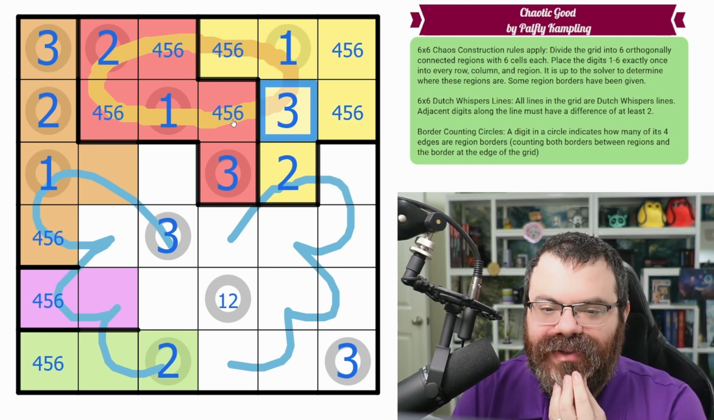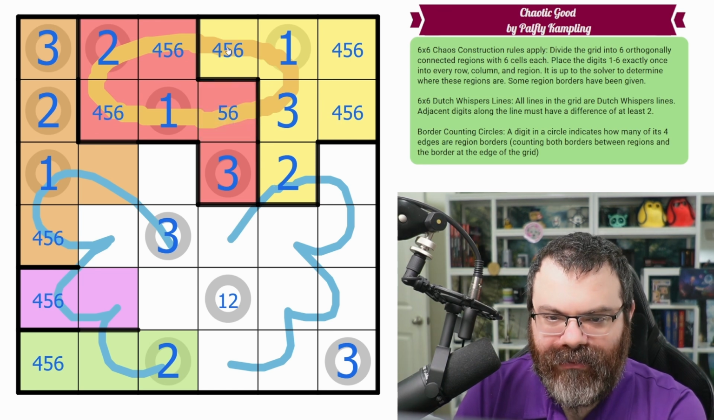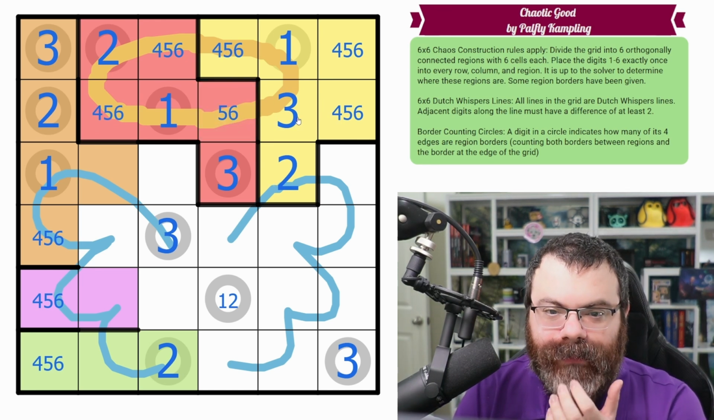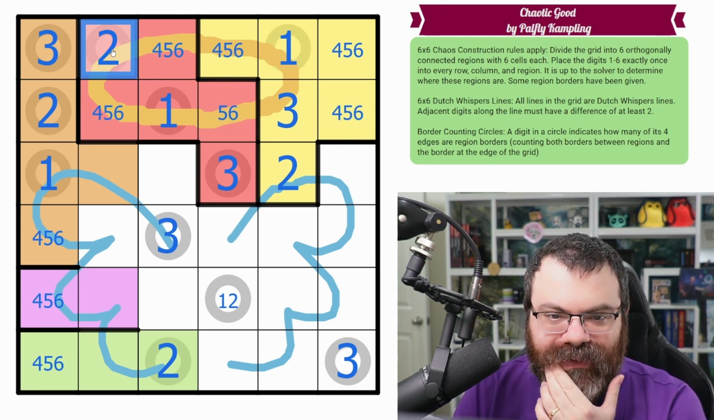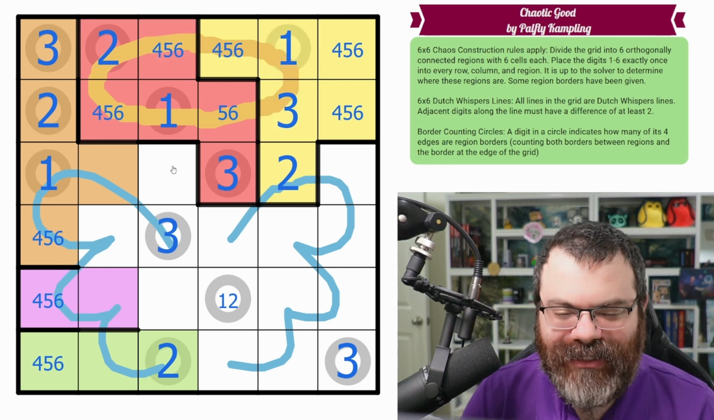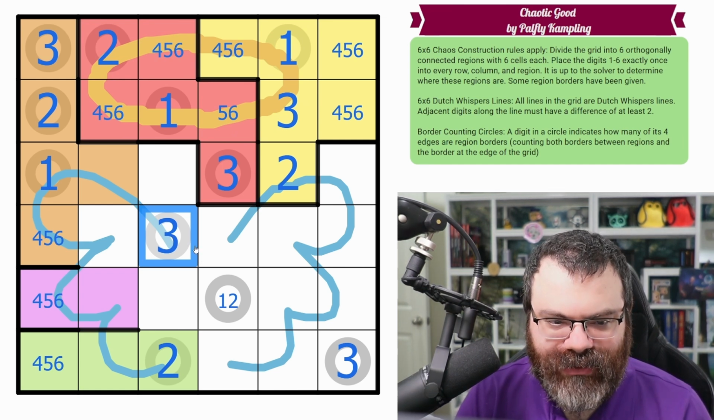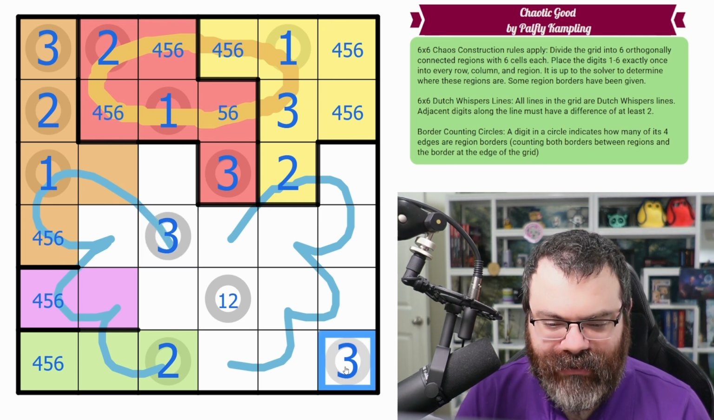All right. This 3, this can't be a 4 because it's too close to 3 on the Dutch Whisper line. The Dutch Whisper hasn't done a whole lot yet. Maybe I should have been using it and haven't been. I don't know. This is a dead end for one of the regions because it has 3 borders. Same with here. But I don't quite know what to do with that yet.